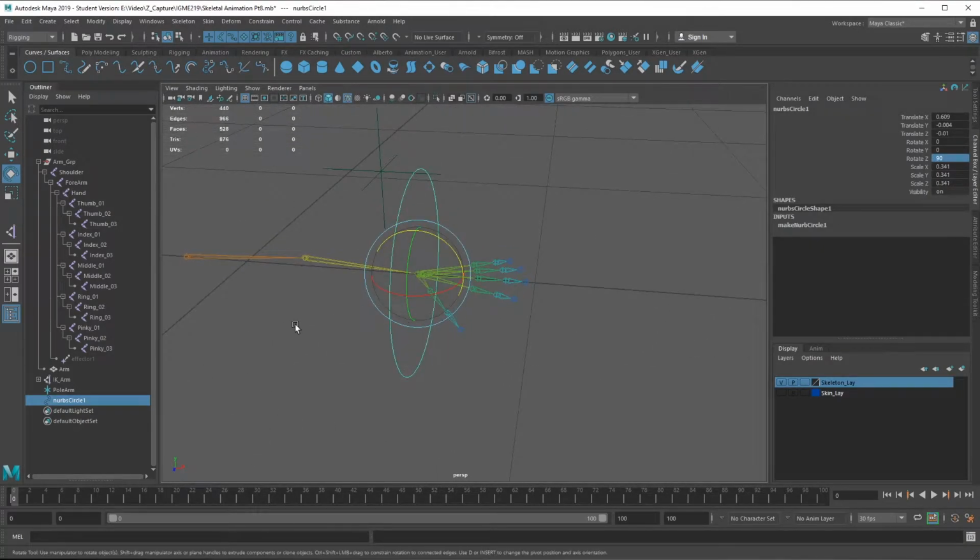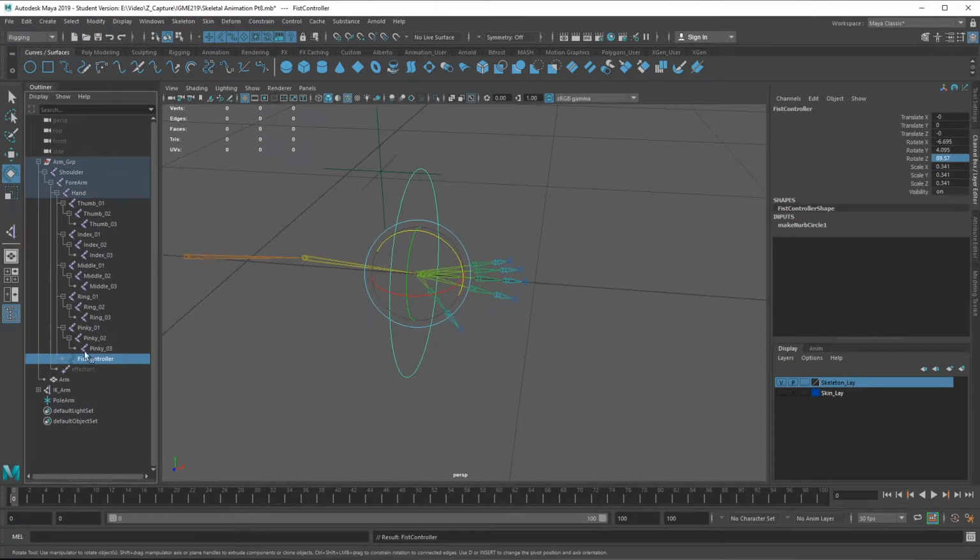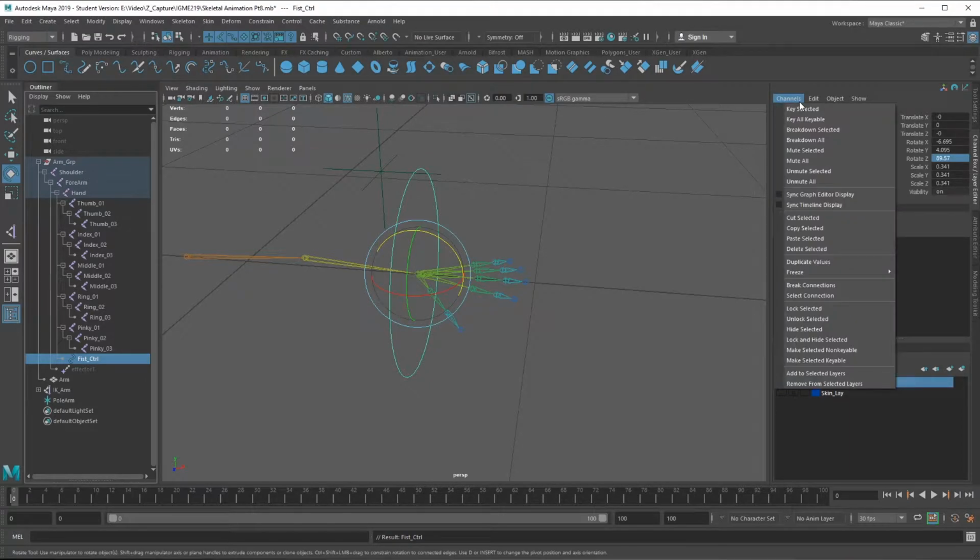Now this one I want to parent onto the arm, so I'm going to call this one the fist controller, and I'm gonna hold control and click on my hand, then I'm gonna hit B. That is going to parent it to it. This is going to be my fist controller, so let's just call it fist_CTRL, and I will go to my channels and freeze all of my transformations.